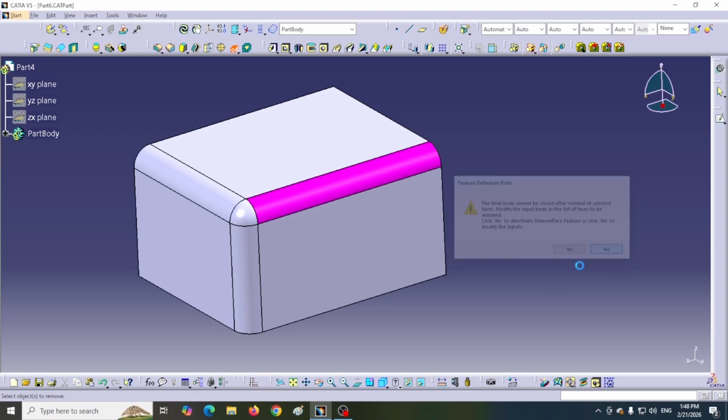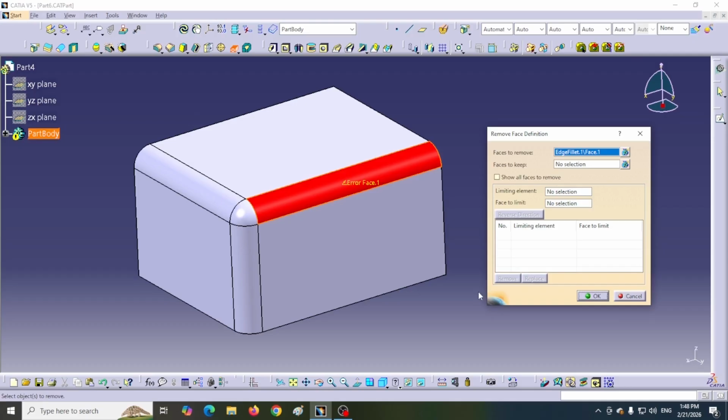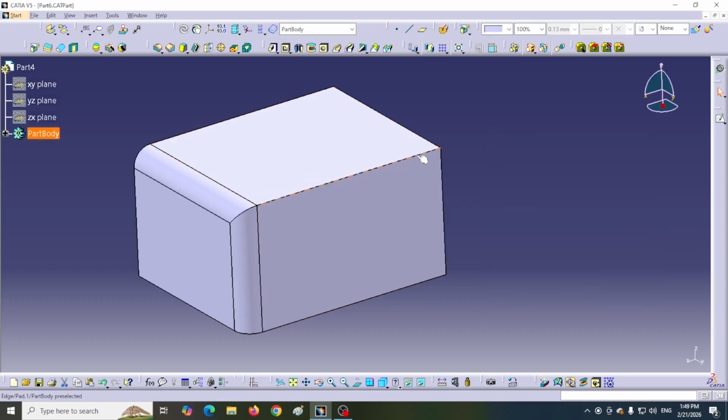I click No. The error closes and I return to the Remove Face definition window. Now I also click on the corner fillet. I click OK. You can see the shape.